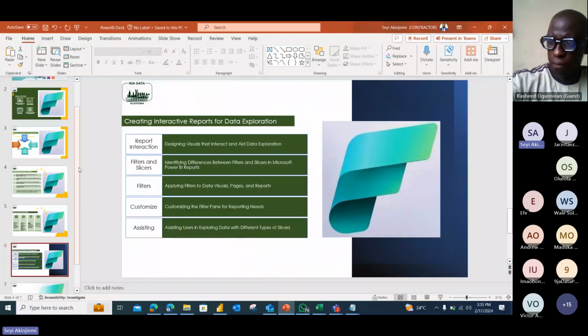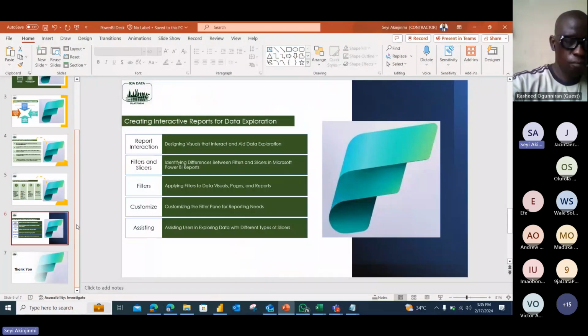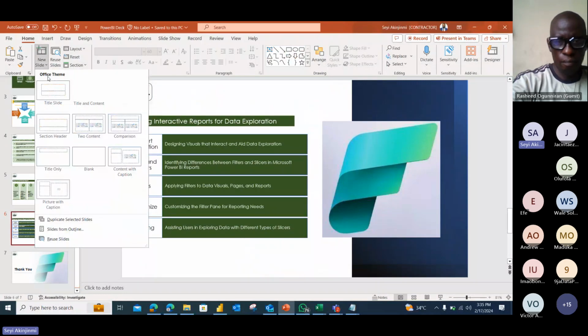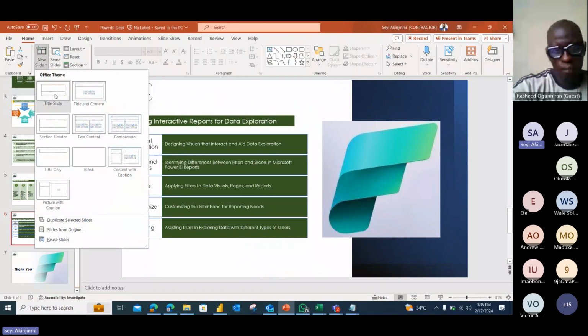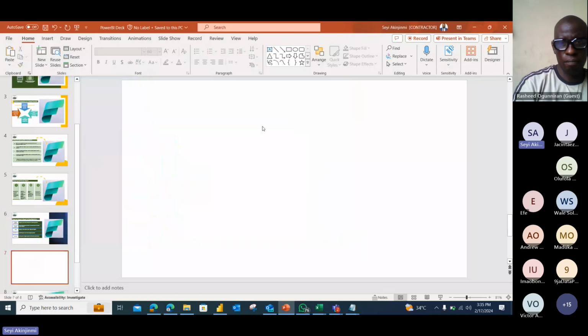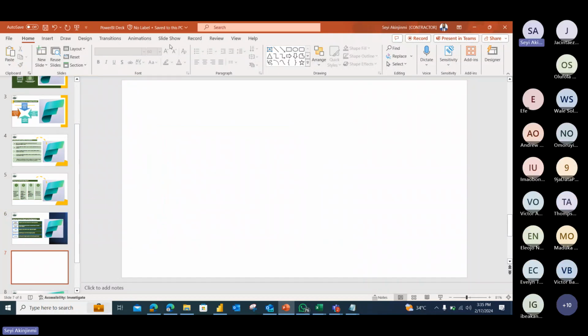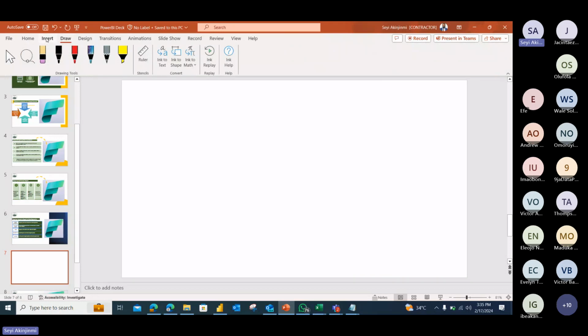So you will permit me now to extend this here. New slide. I need a new blank slide. This is a blank slide like this, right? I need to create a template. Let me just do this very fast. I don't want to waste much time. I need to create a template.